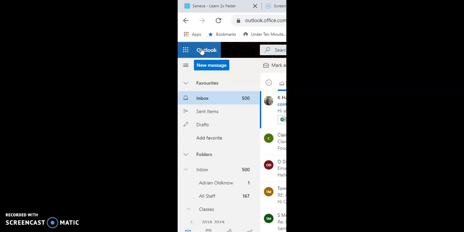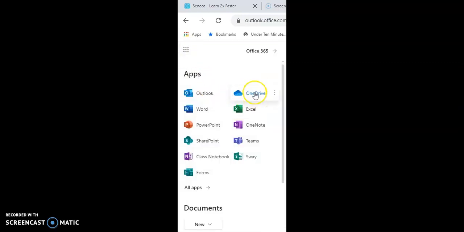So I'm on my school email, and again, I want to open my OneDrive. Okay, now this is your online storage. You'll often hear people mention the cloud. So this is your cloud storage for school, which is really useful because you can access it on any device with an internet connection. So if I go back to my square of squares, click on that and click on the word OneDrive.